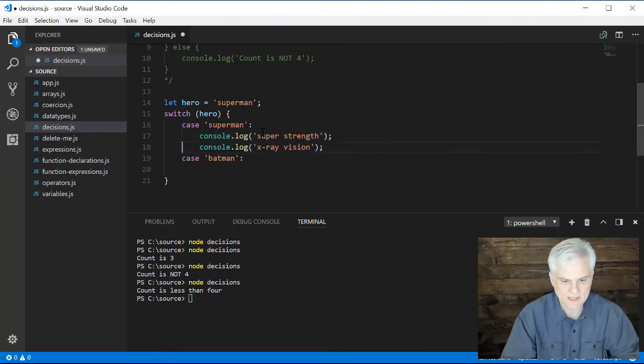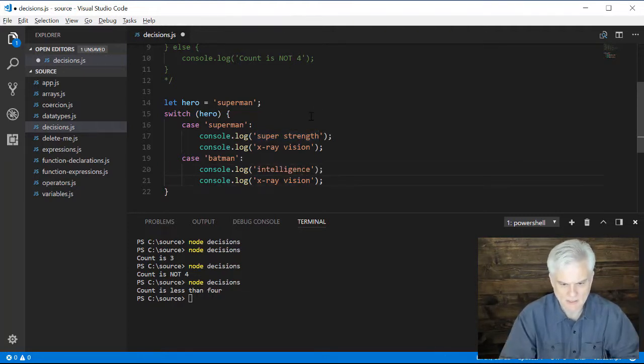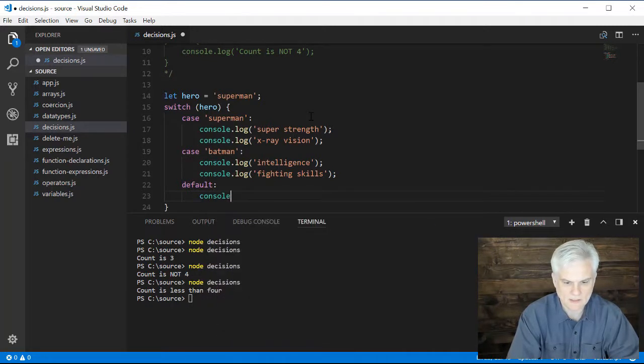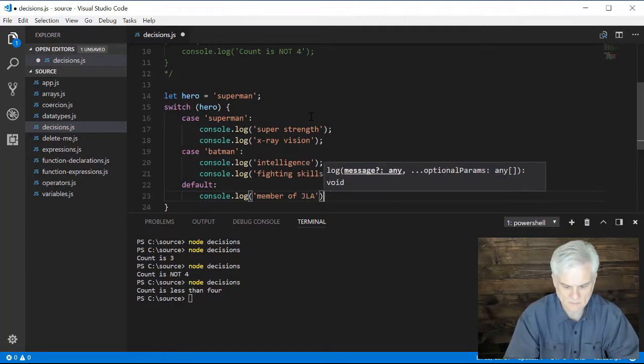In this case, we'll say, what are Batman's superpowers? He has intelligence, and he has fighting skills. Then we can also say the default for that hero is that they're a member of the JLA. Now watch how this works. It works a little bit differently than the if and else if.